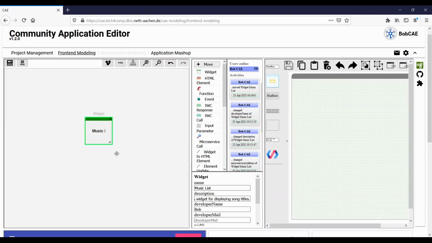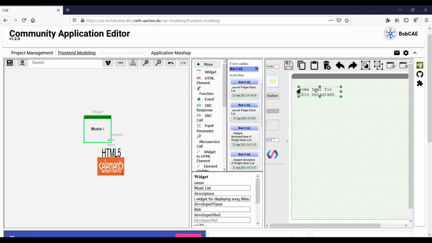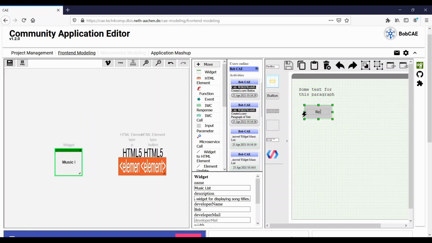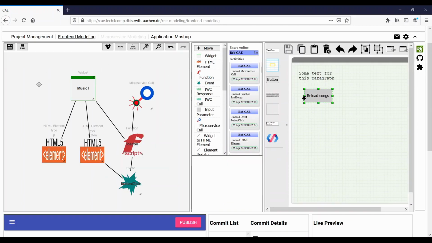On the left you can now see the model editor, and on the right you can see the wireframe editor. I already created a widget here, and we can now use the wireframe editor to add a paragraph of text. This will be used to display the song titles, and a button to reload the songs, and we can change all the properties here. In the end, our model could look as follows.